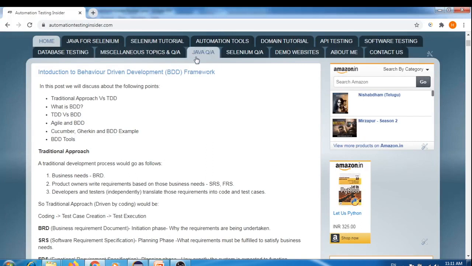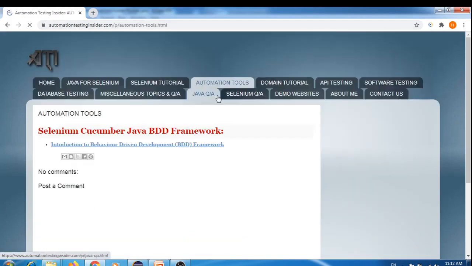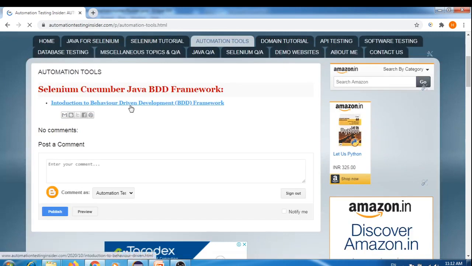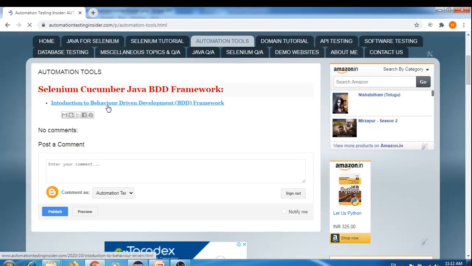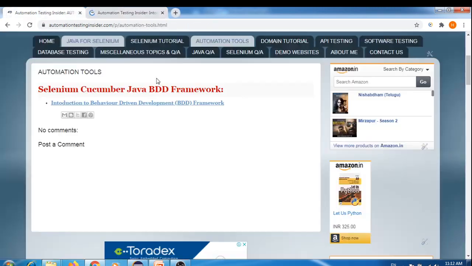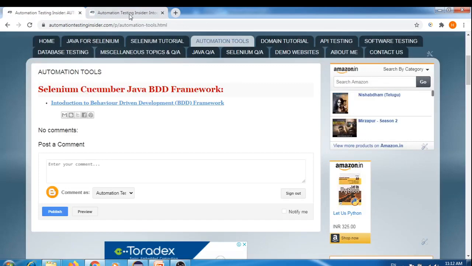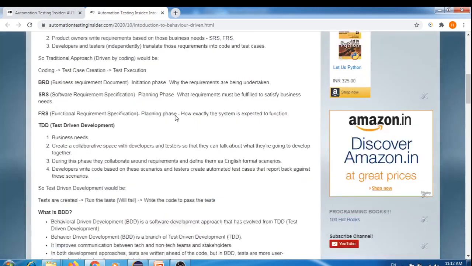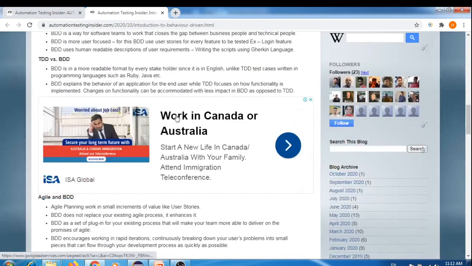If you go to my blog, automationtestingsaturday.com, and navigate to Automation Tools, here you'll see Selenium Cucumber Java BDD framework, and this is the post which I have created, introduction to behavior driven development framework. I'll create all the BDD related posts over here, so you can refer to the notes from here. Here you can see, this is the first part which we discussed earlier.